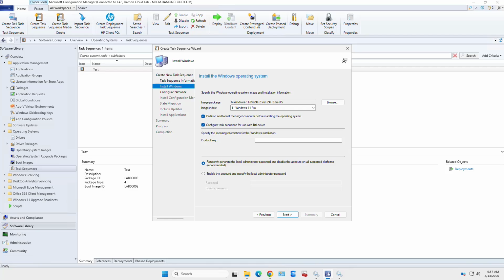Enter your product key. Now, I highly recommend that you have a KMS server, key management server, and use the KMS key for activation with KMS, not a MAK key, and put that in there.